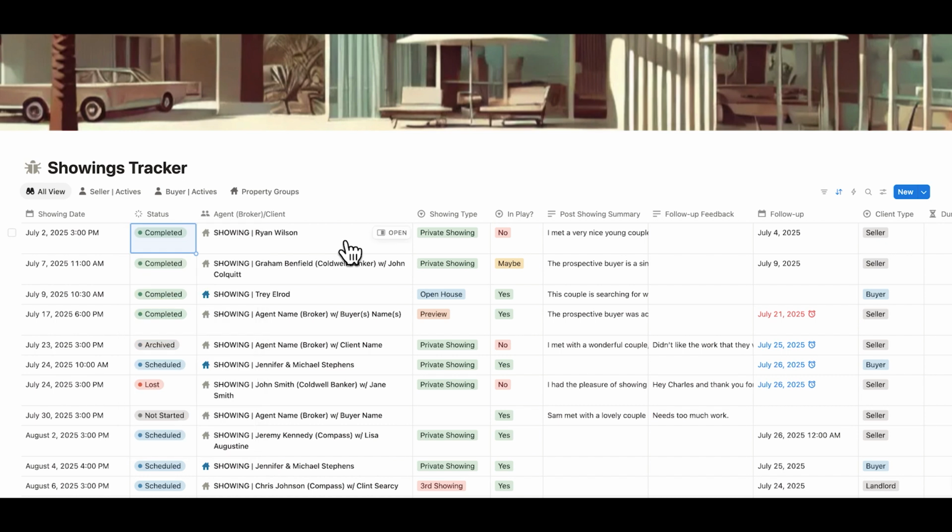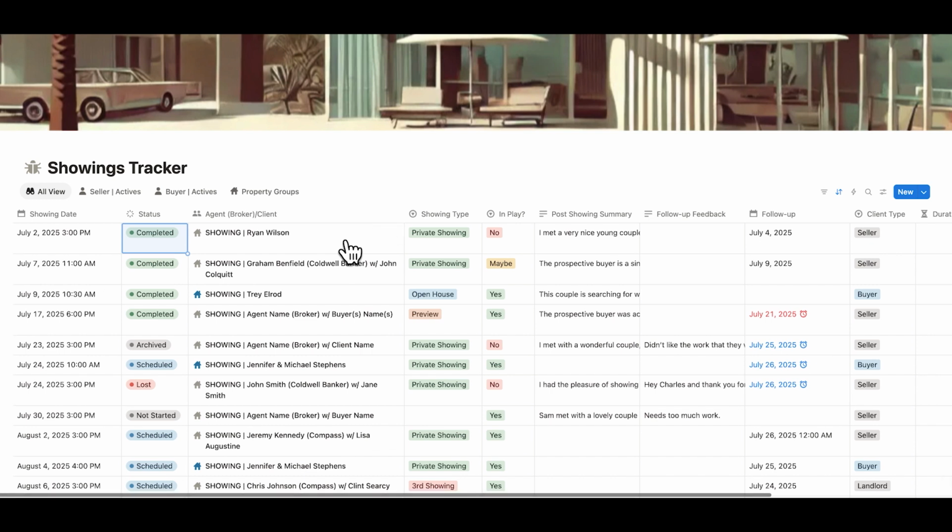Agent, broker, client detail. This is what appears on your calendar, and the formatting is intentional. I always write showing in all caps, followed by a vertical pipe, then ideally agent name, broker in parentheses with buyer names. This helps me when I'm glancing at my calendar. I can instantly identify which events are showings versus other appointments, and I have all the key details at a glance. I use silver gray for anything seller or listing related, and blue for buyers.